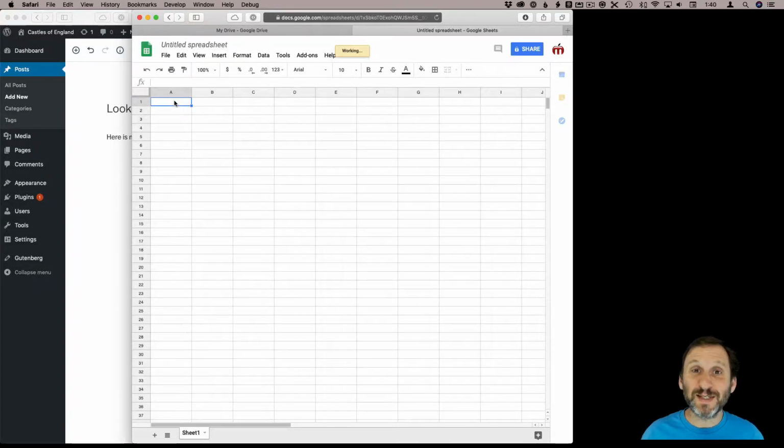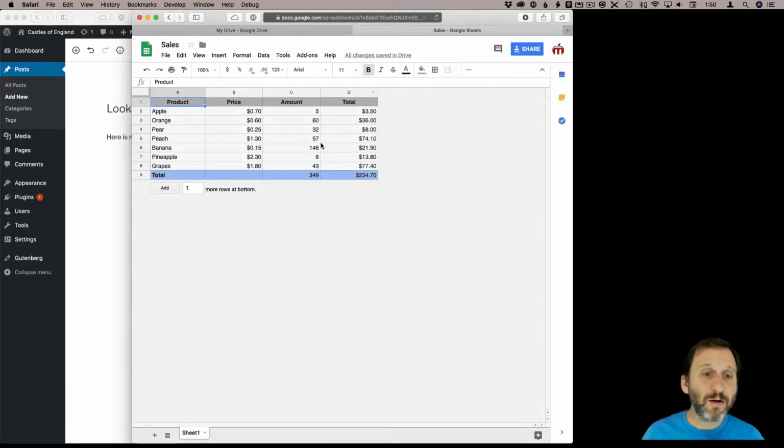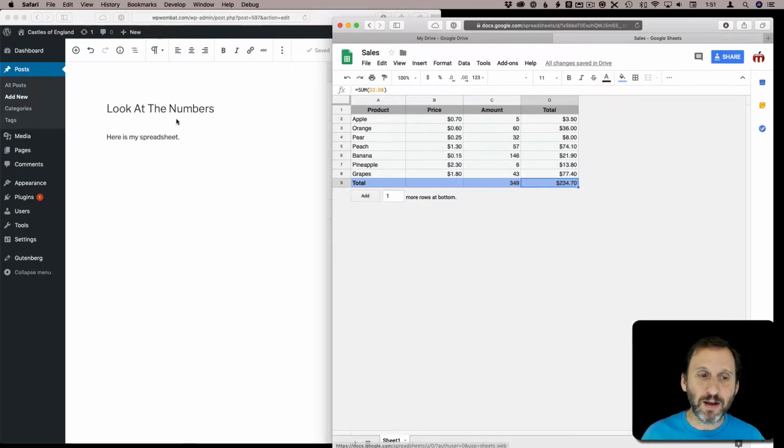And I'll put some sample data in here, create a sample spreadsheet. Alright, so I made up some data here, just some product names, prices, amounts, and then a calculation for how much money was made, and then some sums here for some totals. So a real spreadsheet with some formulas and functions in it. Now I want to put that into my blog post here on WordPress.